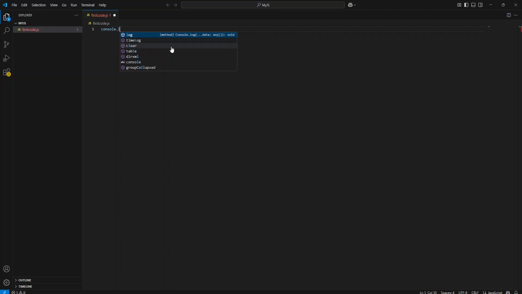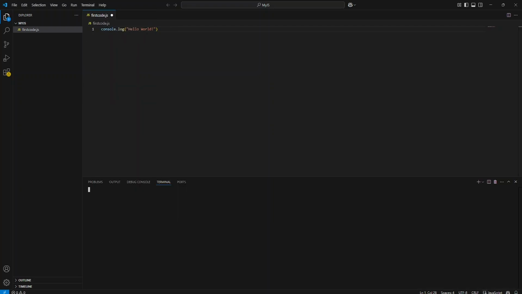So console.log, open parenthesis, open the double quote, and I will type hello world exclamation mark. Okay, so over here, as you can see, I am now done with the line of code. But how are you going to run this line of code in your file? So I'll go to terminal, and from terminal I am going to open up my new terminal.